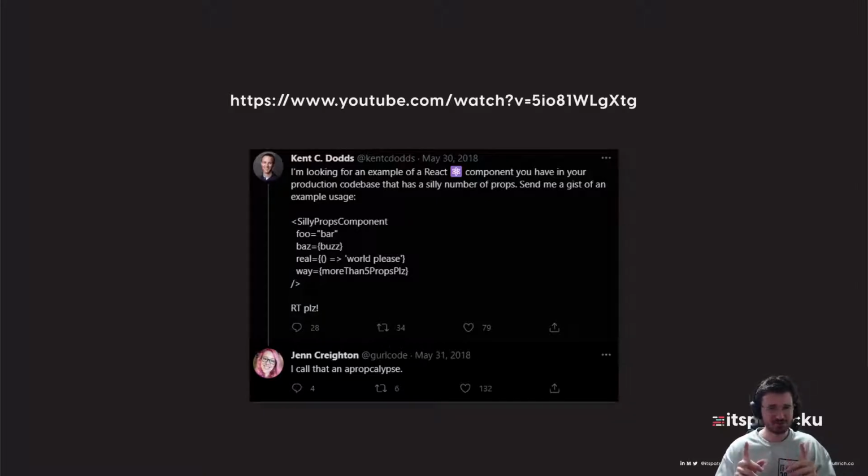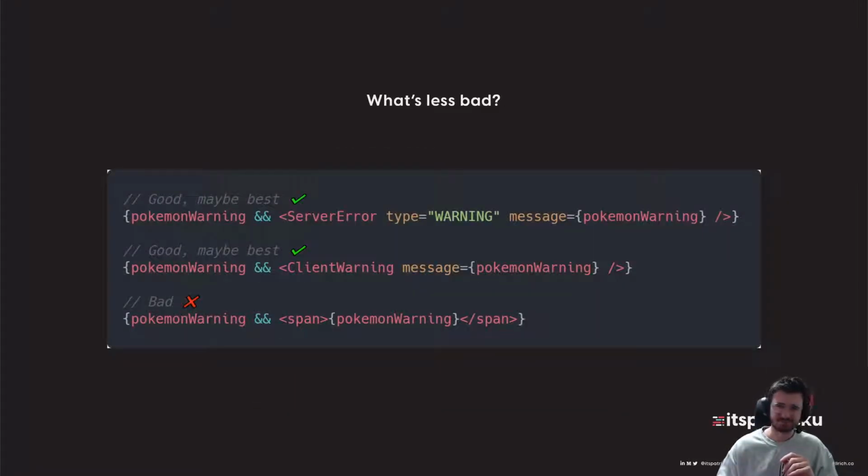But I want you to think about something different. I want you to ask yourself a little bonus question, and that is, what is less bad? So we identified two options. We could either create a common component and make them the same, and then pass in a type to handle the different styling. The other thing we could have done is create a client warning and a server error, two different components, and we just would have written something twice, but some things would have been different.